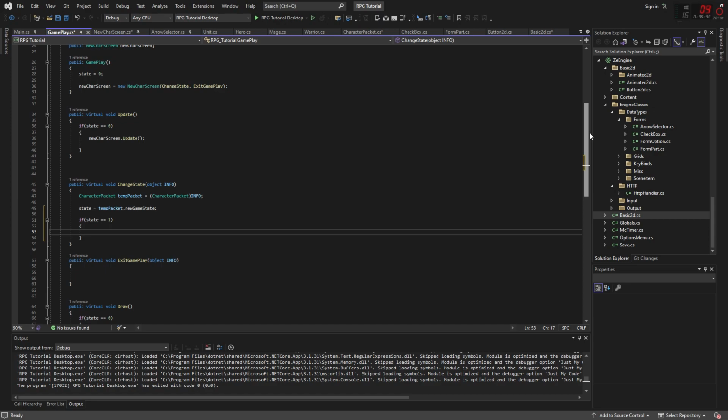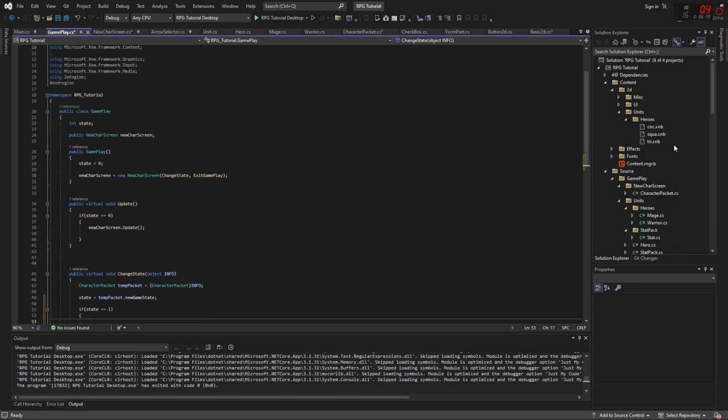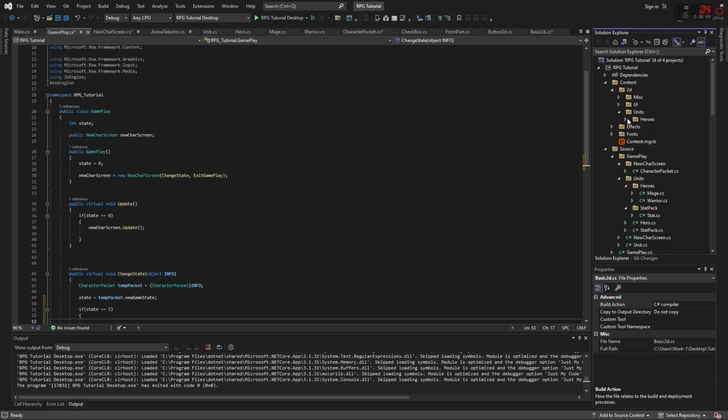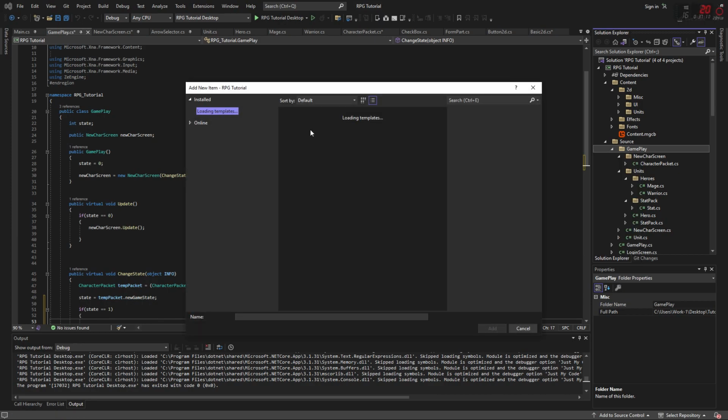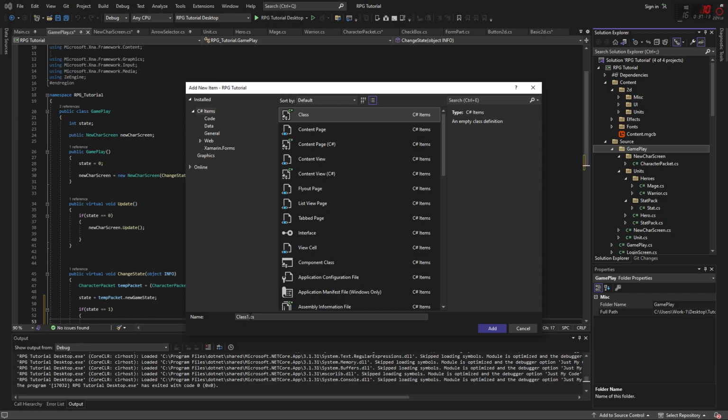So okay, this is the last step for this episode. I know it's a long episode, I'm sorry, but it's going to get us to the point where we can get started on our actual level next time. Okay, inside gameplay, we are going to put level. So gameplay, right click, add new item. I'm going to call it level.